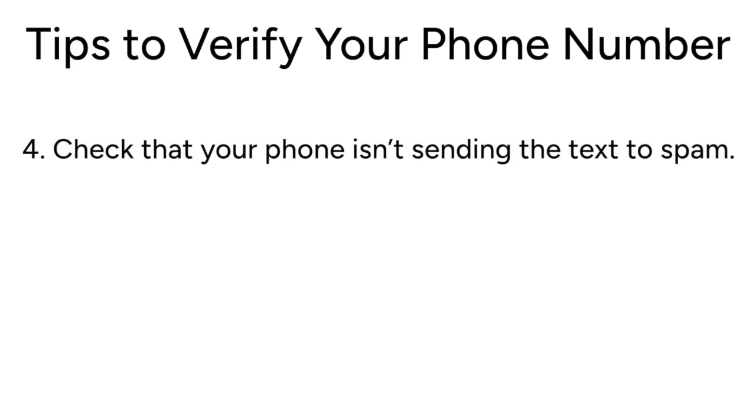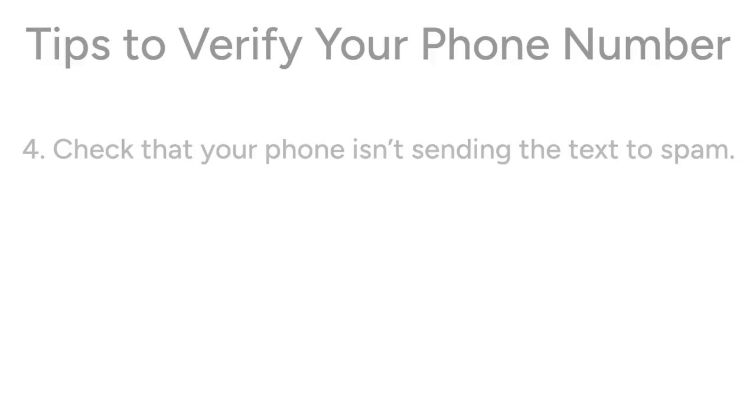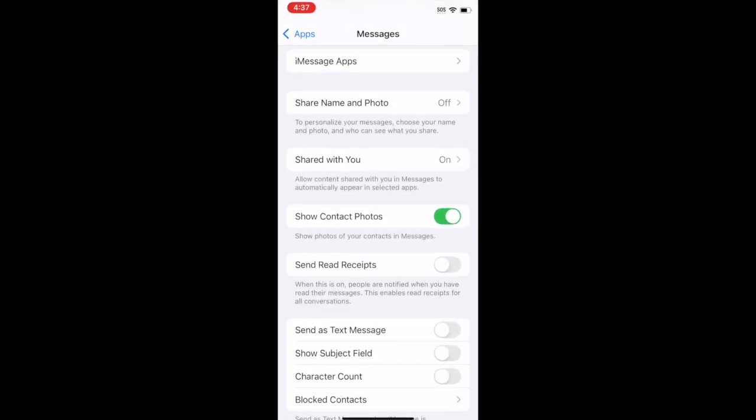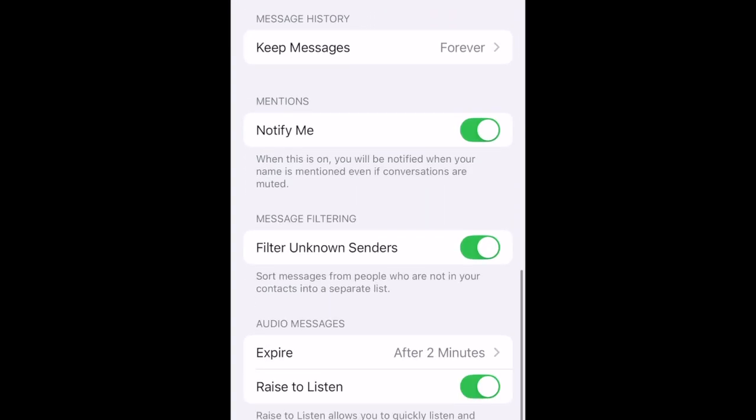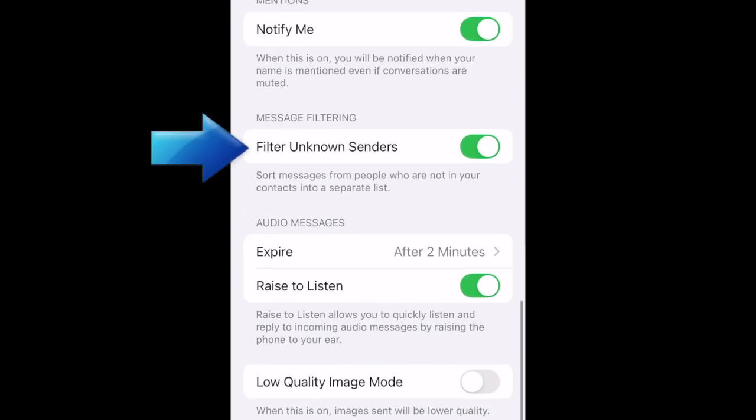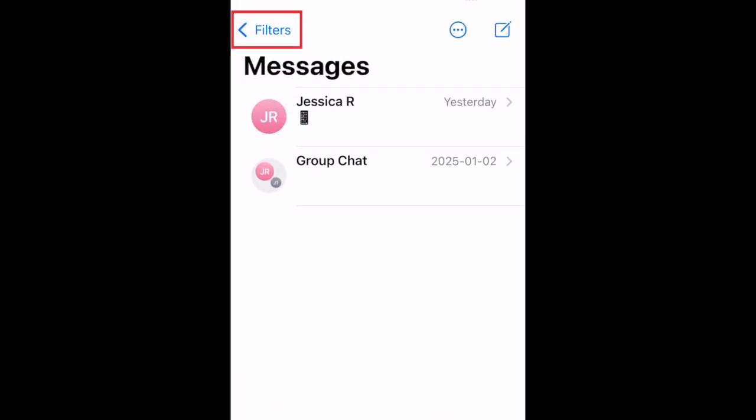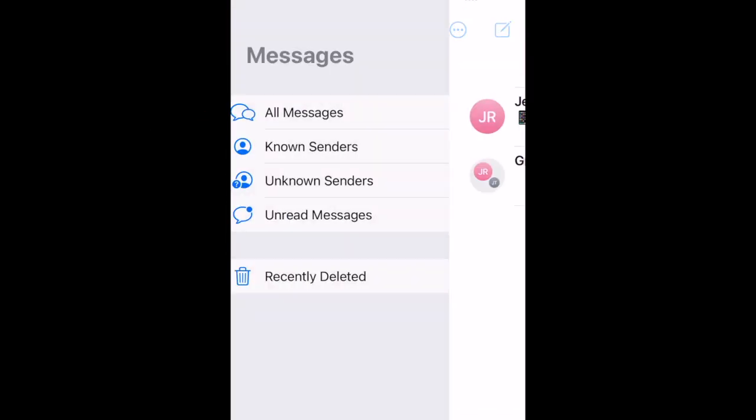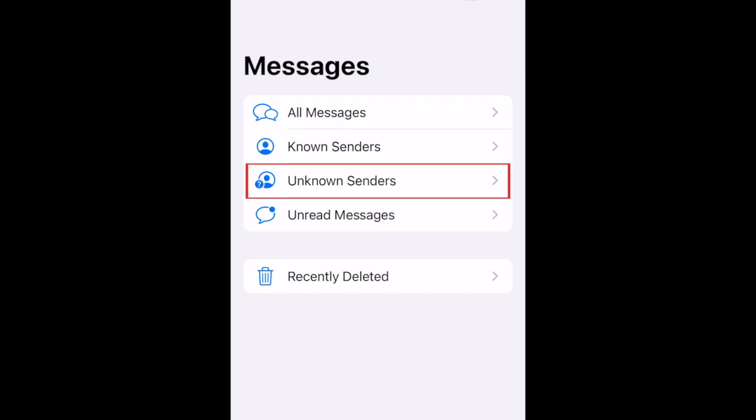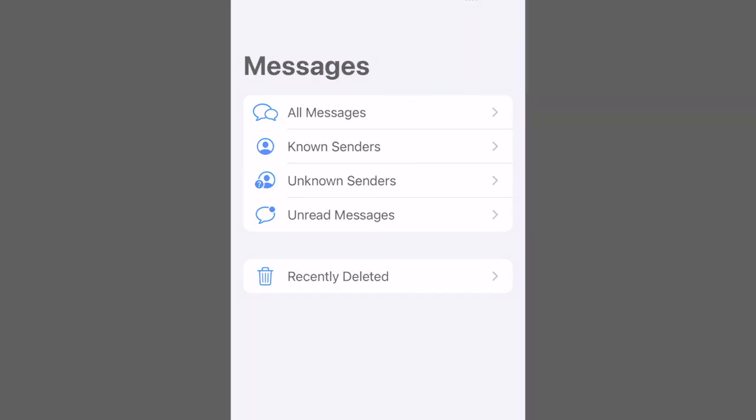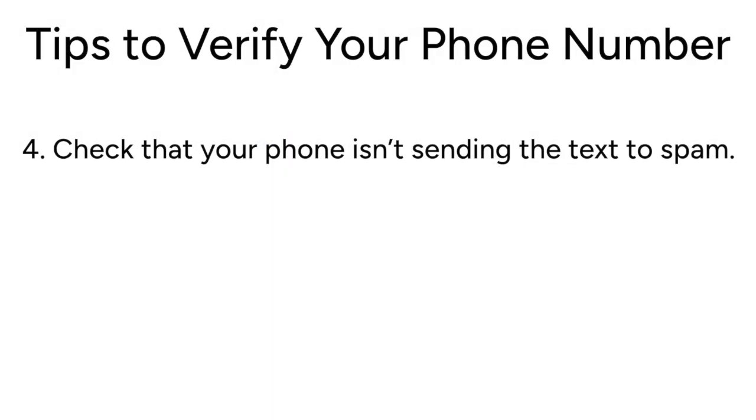Check that your phone isn't sending the text to spam. On iPhone, if you go into your Messages settings, there's an option labeled Filter Unknown Senders. If this feature is turned on, the text may be filtered into a different inbox. In the Messages app, tap Filters, then tap Unknown Senders, and see if the text ended up there. This is specifically how it works on iPhone, but other smartphones will likely have similar options. Just ensure that the text didn't end up in some kind of spam folder.